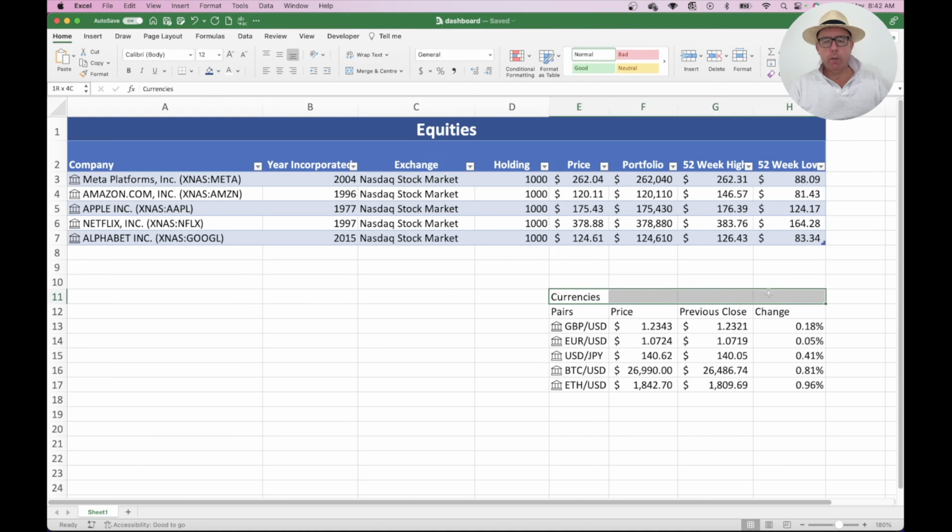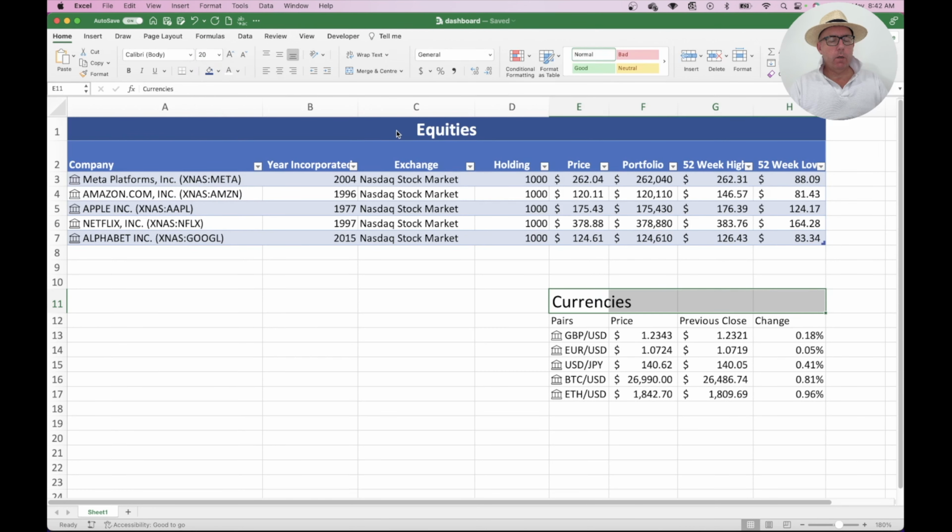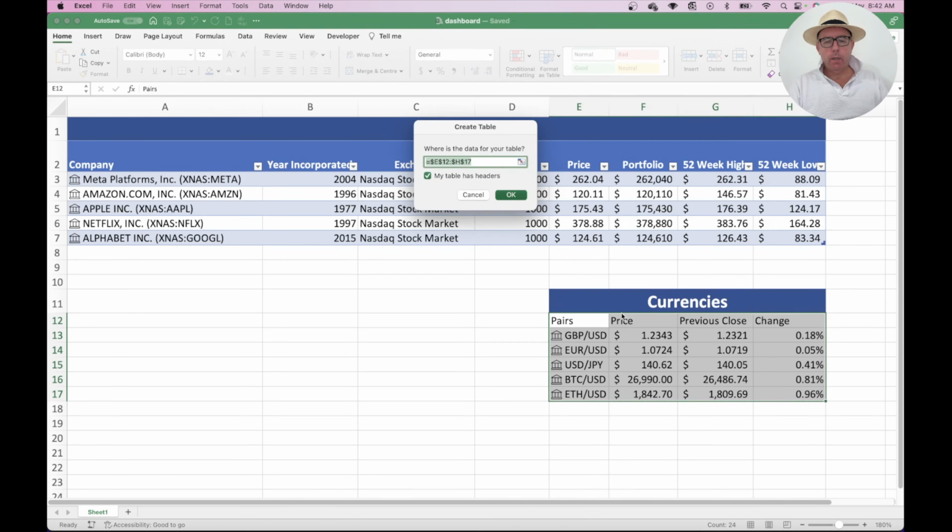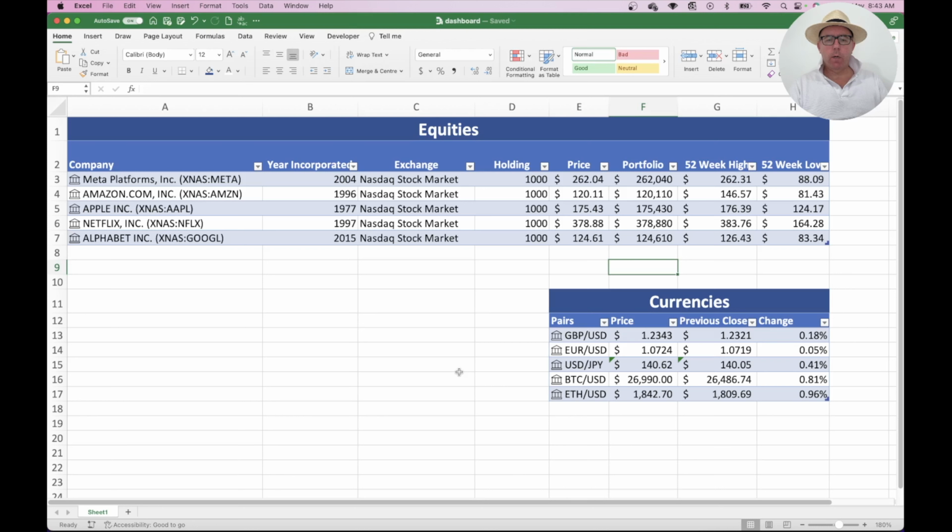What we'll do is we'll make this the same as the previous one in equities. We'll make it blue and white, and we'll drag it across, and then we'll create a table from the balance of the data. So again, Command T on a Mac, Control T on a PC, and then we have our table. Okay, so we now have an equities table and we have a currencies table, both with live data as required.